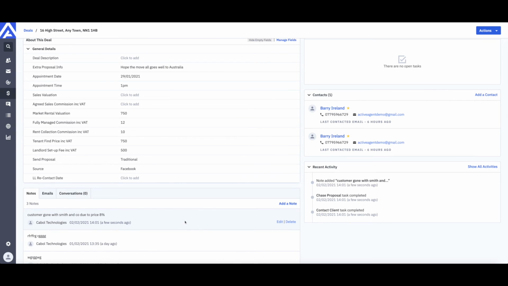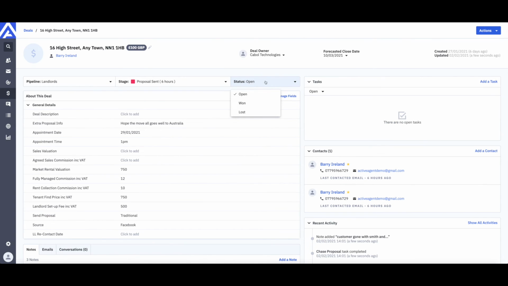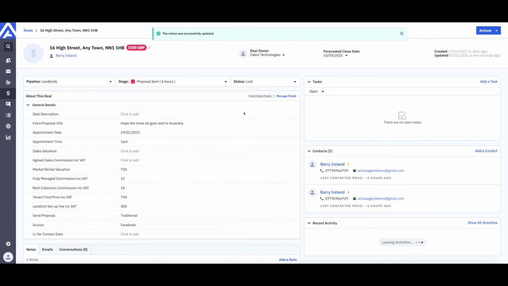And then we go up to the top of the screen and we can now move this from open to lost. Now the deal will still be in the system, but you won't be able to see it in the pipeline, but you'll always be able to search for it.